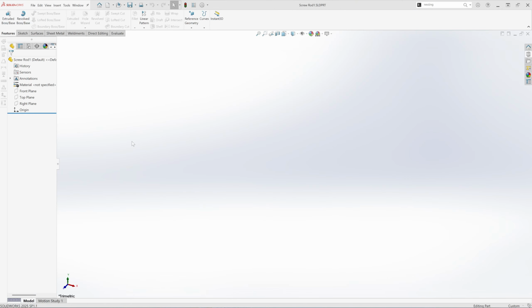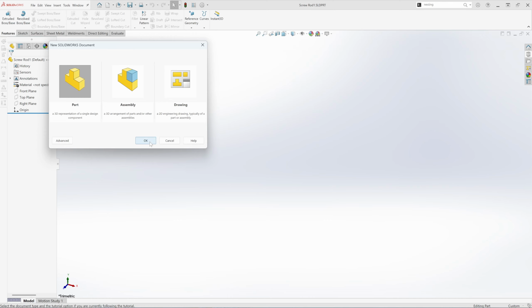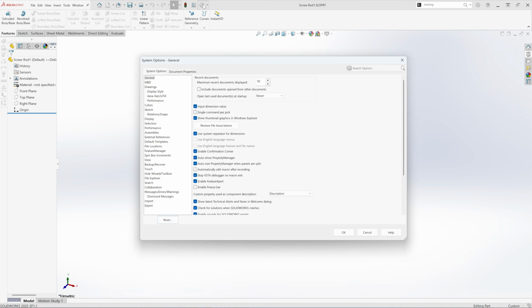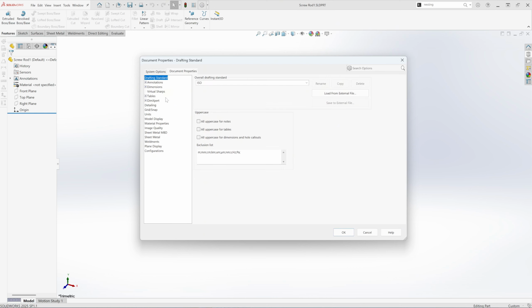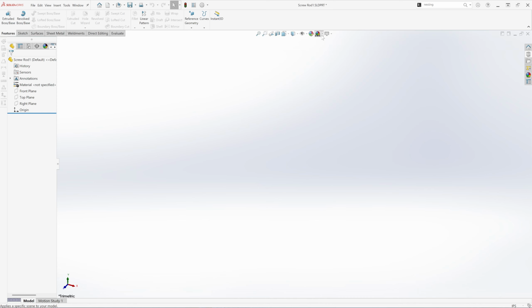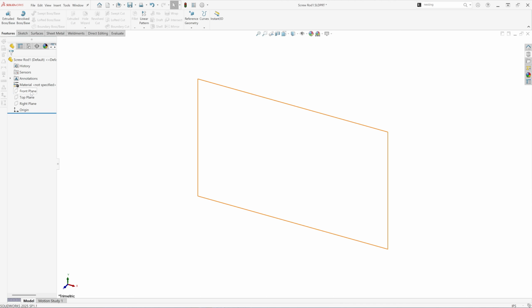Okay, we're going to design the screw rod now. File, new, part, okay. Save drawing as screw rod. System options, document properties, units, inches, 3 decimal places. Okay. Scene is plain white. Front plane. Sketch.